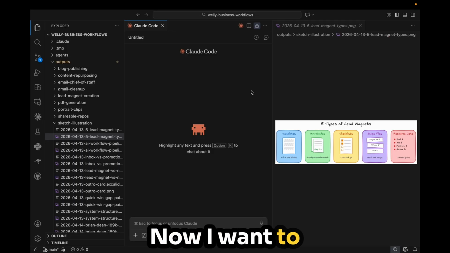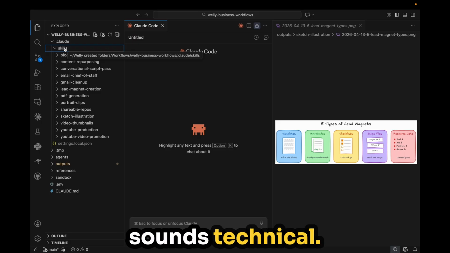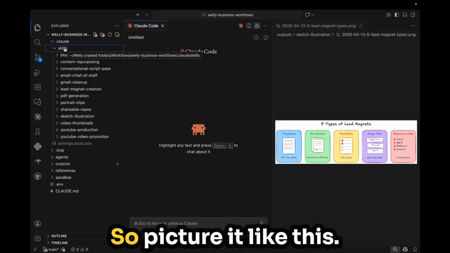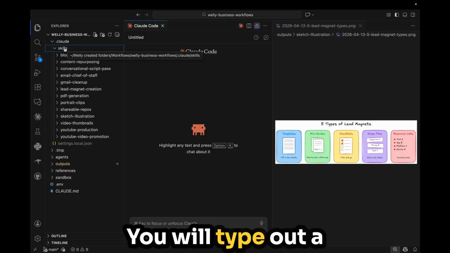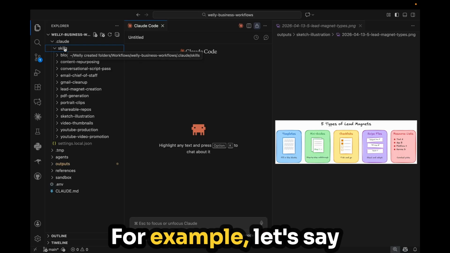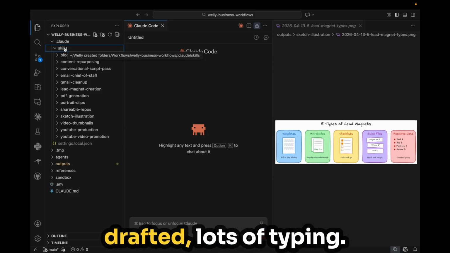Now, I want to talk about skills. This is the one many people get nervous about because it sounds technical. It's not, I promise. So picture it like this. Imagine the first time you ask Claude Code to sort your email. You will type out a long prompt, right? For example, let's say 5 categories, what each one means, how you want replies to be drafted, lots of typing.